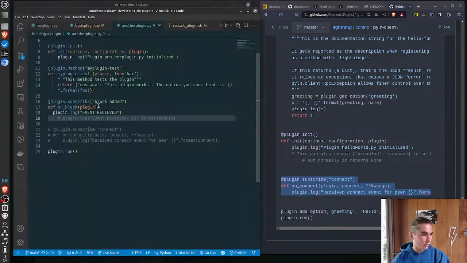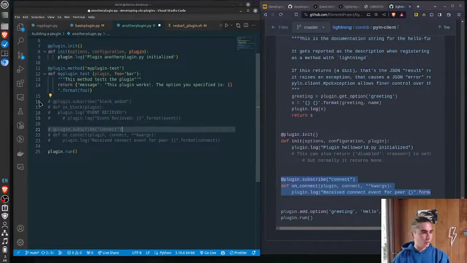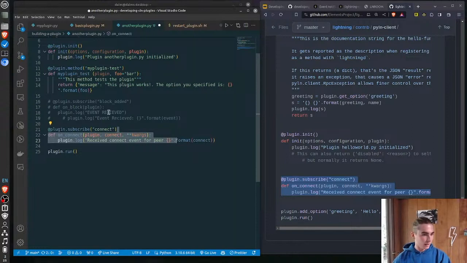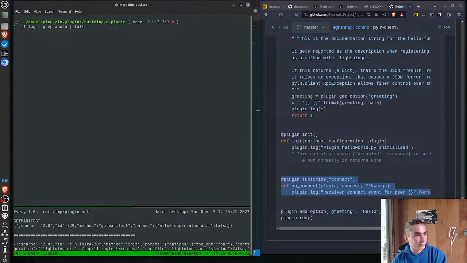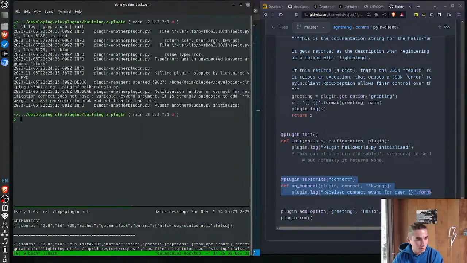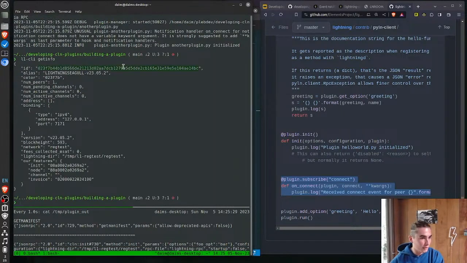That works for block added, but if we do connect and do the same thing, the unexpected keyword that it gives us is ID. But then if I remember, it even says something more confusing. So I guess this is what we get for being plebdevs. But if any of you plebs smarter than me know why this is, let me know.